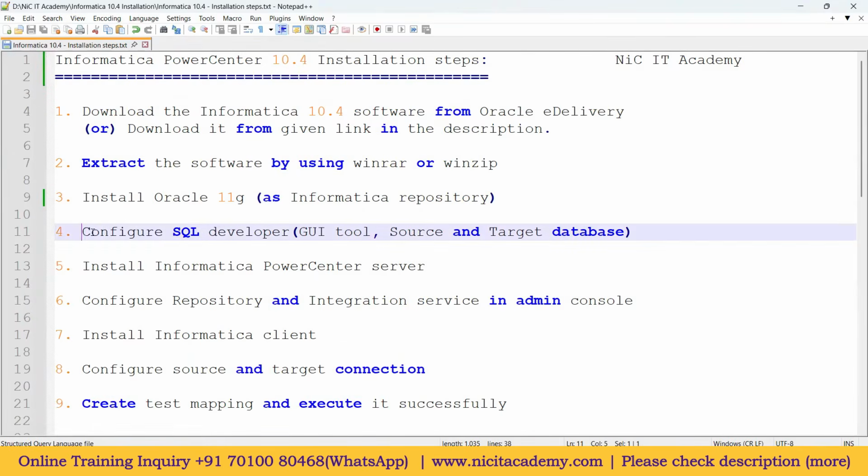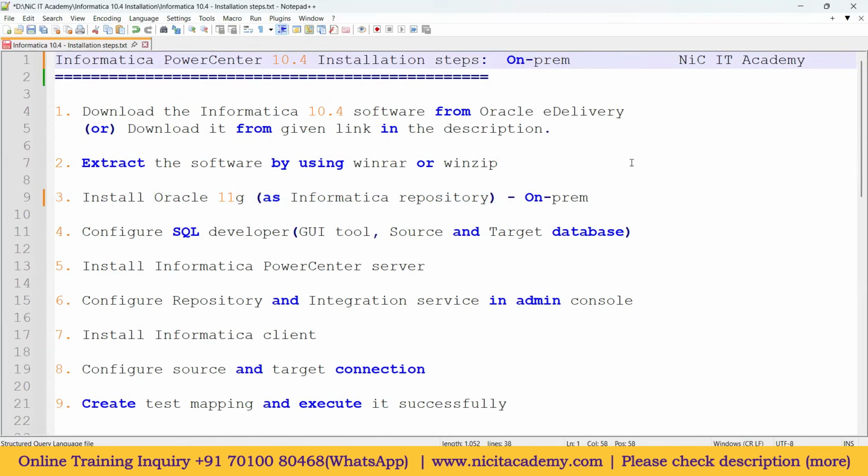Now we will configure this SQL developer and the source and target database connection. So what is this SQL developer? If you ask me, SQL developer is an application to connect with this particular database. This database we will call the on-prem database. On-prem is nothing but an on-premises database. Even Informatica PowerCenter is on-prem, on-premises software that we are going to install. So we'll call this the on-prem one.